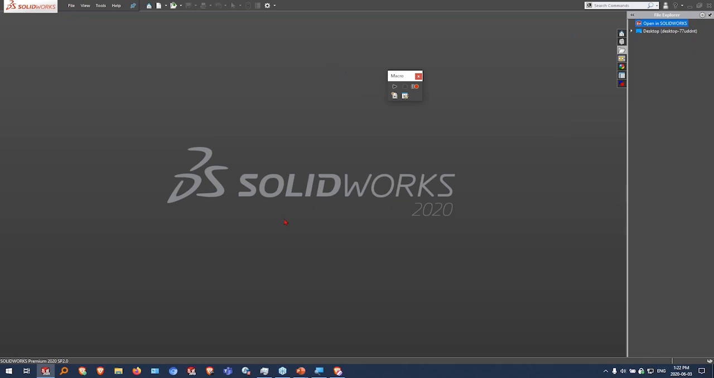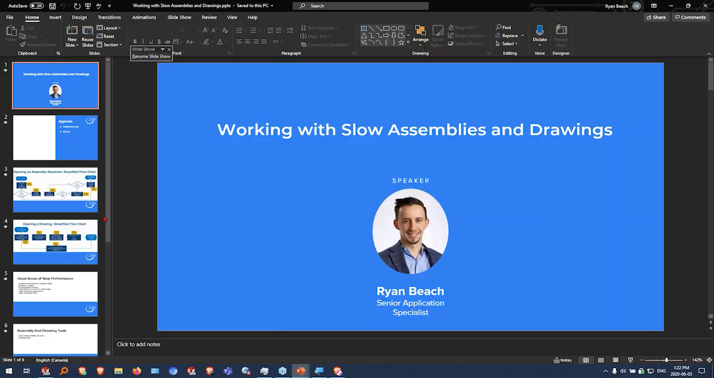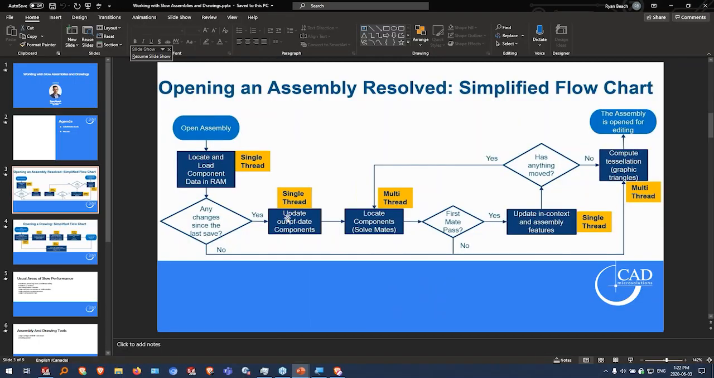Again, that won't help for loading in memory, but if I switch back here to my presentation again, this update component right in here of any changes, it will stop all this rebuilding in here. Again, helping accelerate the time to get to this compute tessellation graphics triangles in here. Even though it's an out of date state, again, it allows you to make changes much quicker.